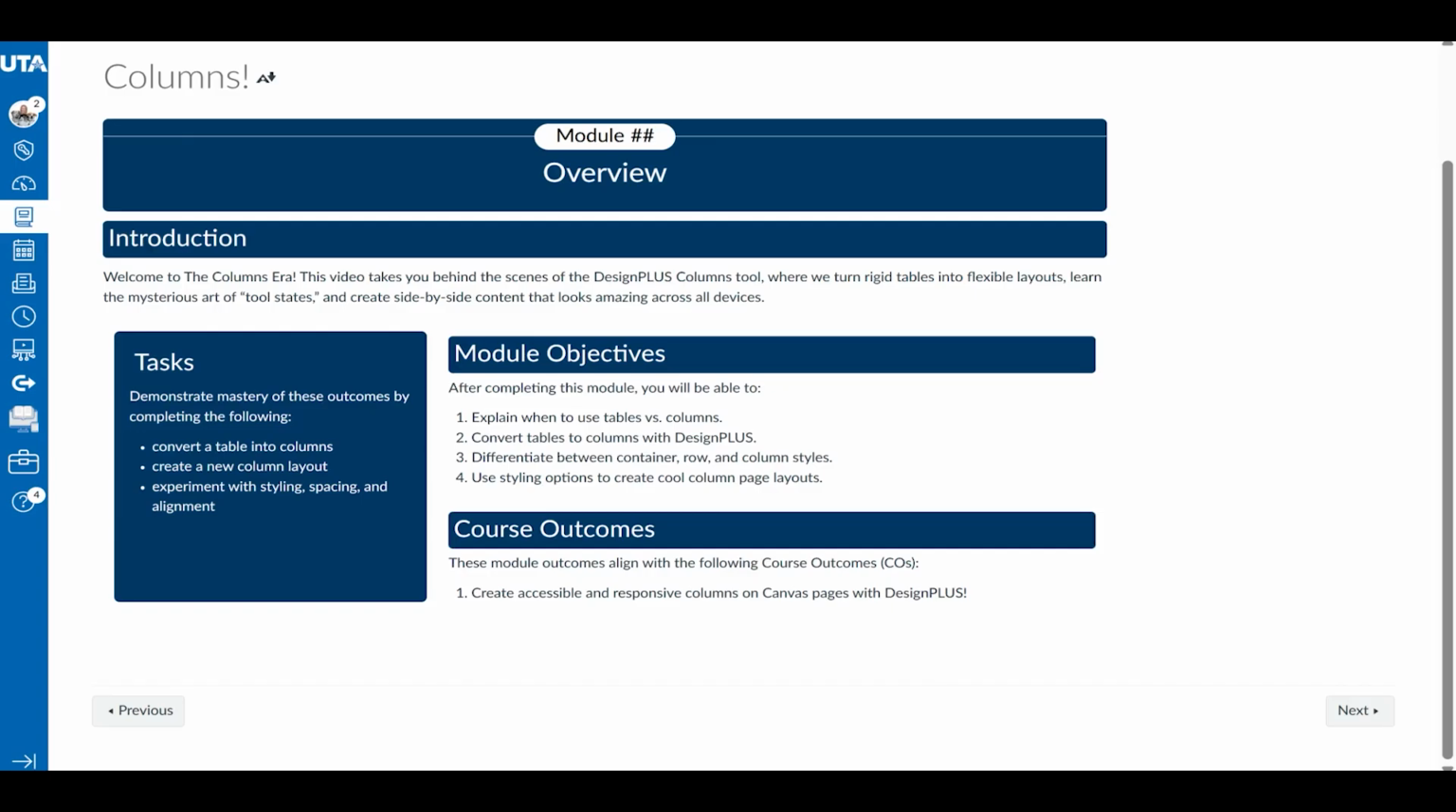So this design just gives you a little bit more breathing room. You can see more on the screen without having to scroll, which is always a good thing. And the white space isn't just wasted space. It helps learners focus here, and it makes your content feel a bit more organized. So columns give you control over the layout and the readability of your page while still being accessible. And that's it. So you've just learned how to make your Canvas pages clean, modern, and easy to navigate, all with columns in DesignPLUS.